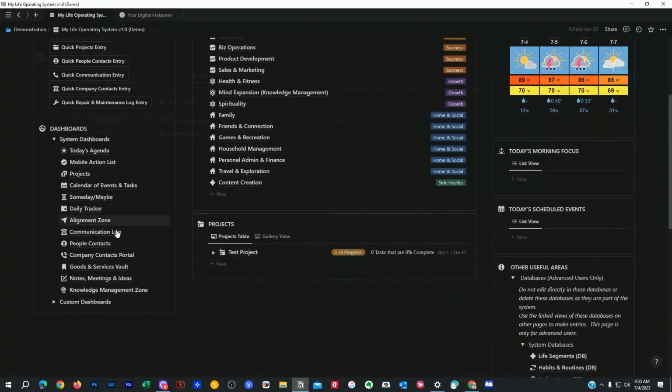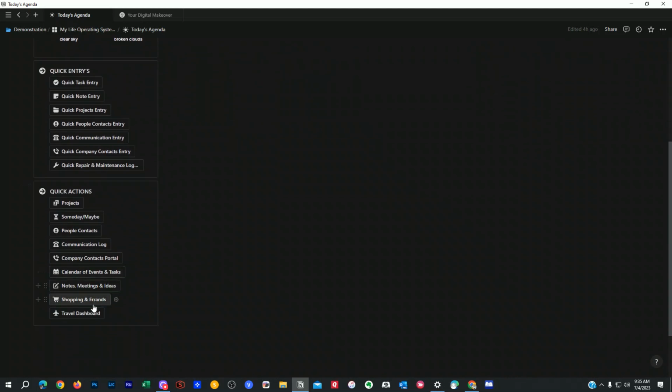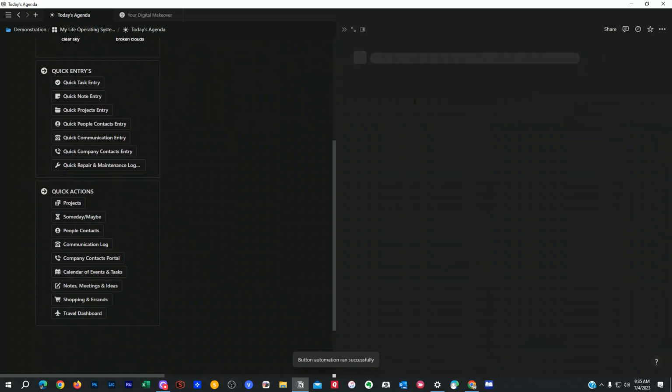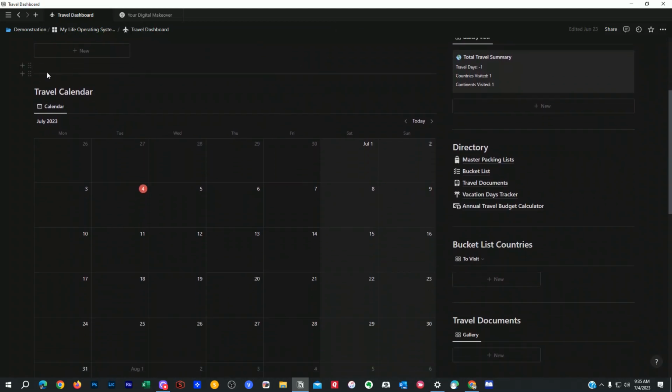Now let's move on to linked view databases. Linked view databases are a powerful feature that allows you to connect and display the same database across multiple pages or workspaces in Notion. Especially, it acts as a mirror of the original database, showing the same content but with different views or filters applied.